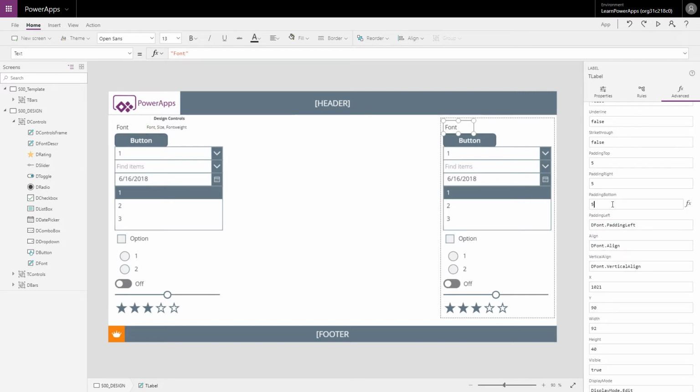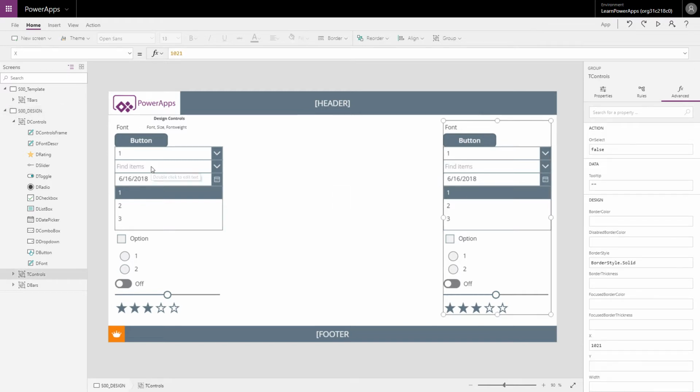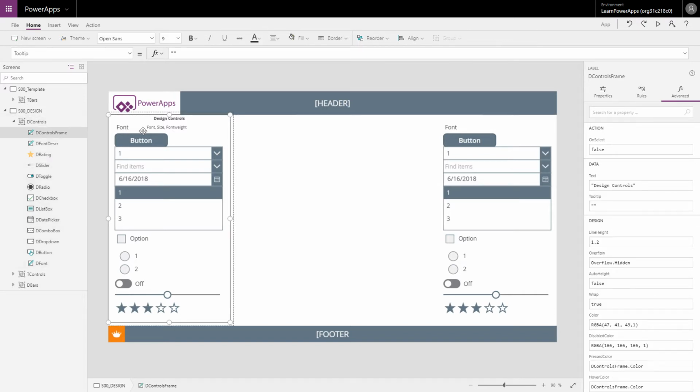Padding left, padding bottom, and as I say, I do that for all my controls and all my properties. So the template controls are again connected to the design controls. And then for the font, I want to have a 12 font and a different font type. So I have a different font, and now I will connect my button.